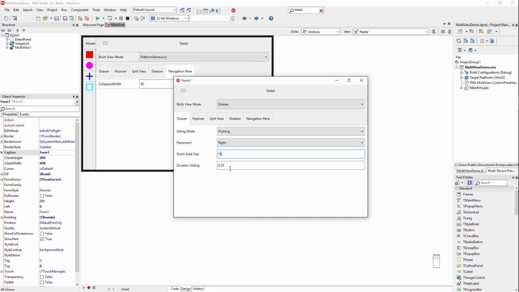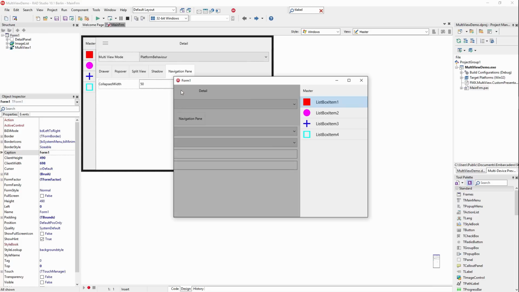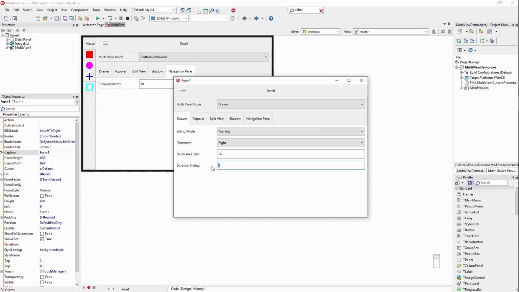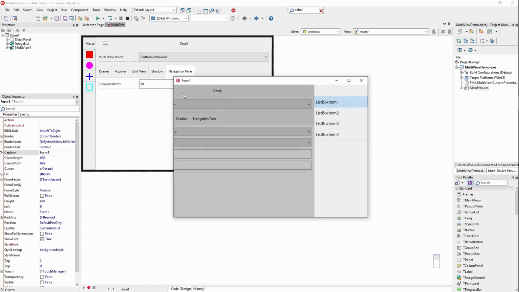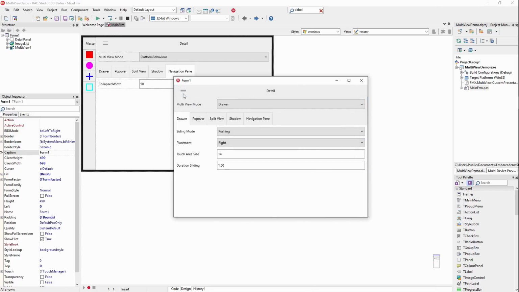And we can then also change the duration. How fast do you want it to come out? So here it's 0. So boom, it just appears. Or I can make it really slow. Look at that. See, that comes out with a nice and slow animation. Okay. So there's the multi-view.